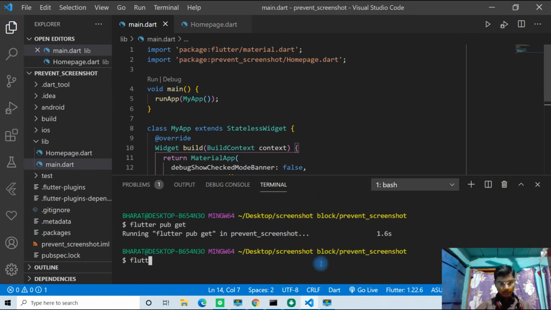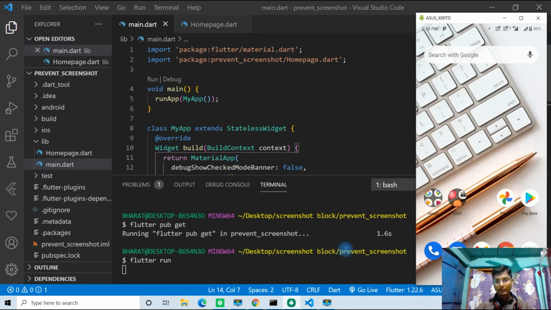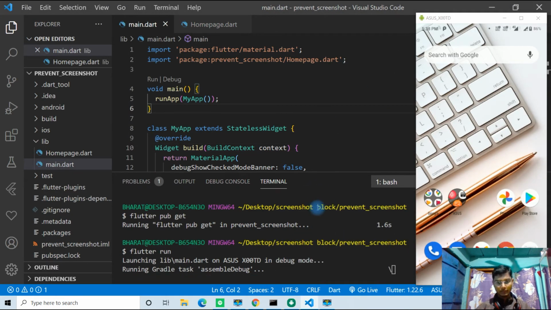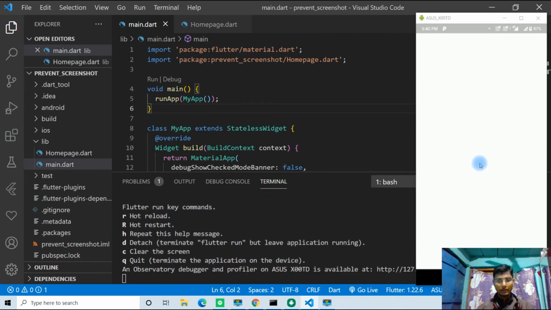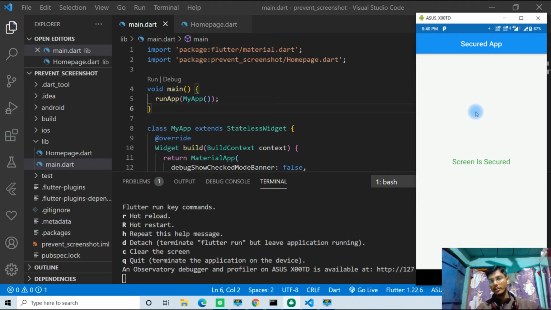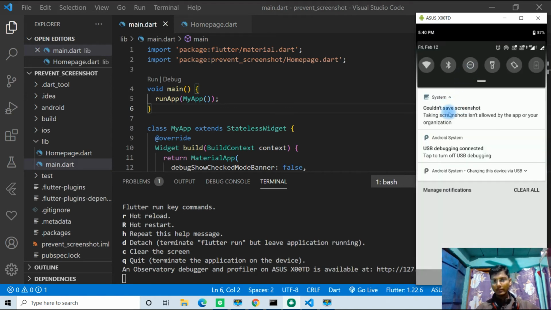Flutter run. Okay, it is going to open soon. Okay, it is here. So now see carefully. I'm going to take a screenshot here. Could not save a screenshot. You can see, taking a screenshot is not allowed by the app or your organization.